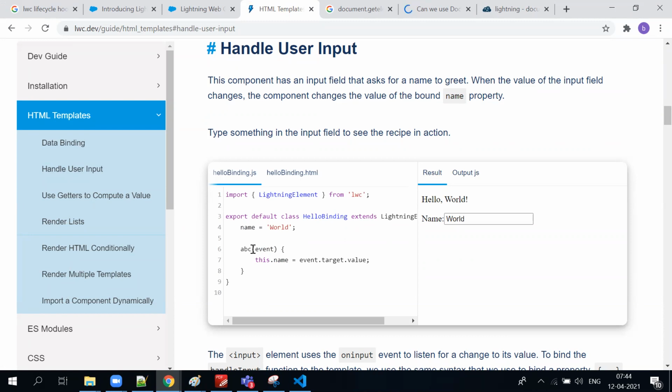So this is a JS file. ABC is the function name, and inside that you pass one argument variable called event. In this event, you have event dot target dot value. So whatever you have stored here, world, we're trying to display in the name. Look at this: whatever you're typing, instantly we're getting it there, right? So this is something called dynamic binding.